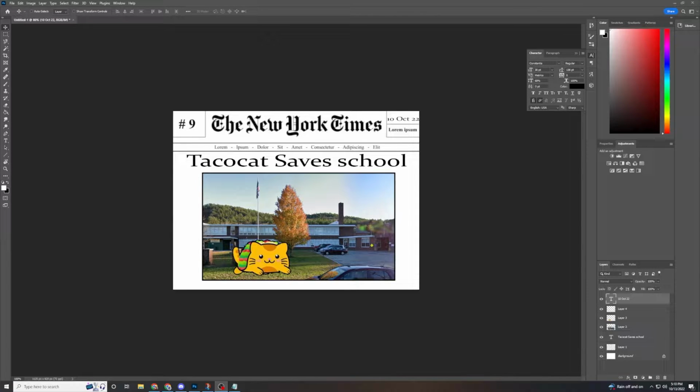Today we will be making a fake cover of the New York Times. We will revisit the text tool, make some selections, use the magic wand tool and the eraser, and learn how to add stroke. I love this project because it has so much room for creativity. Here's one I made in preparation for this video.